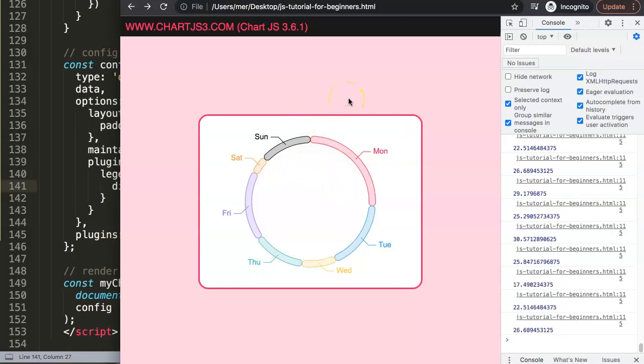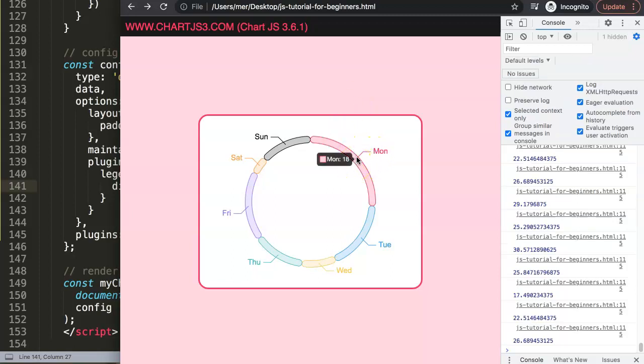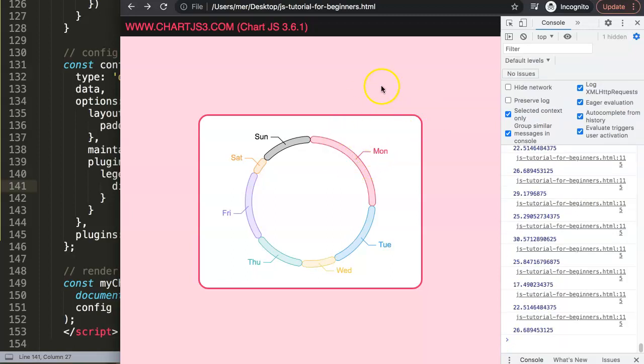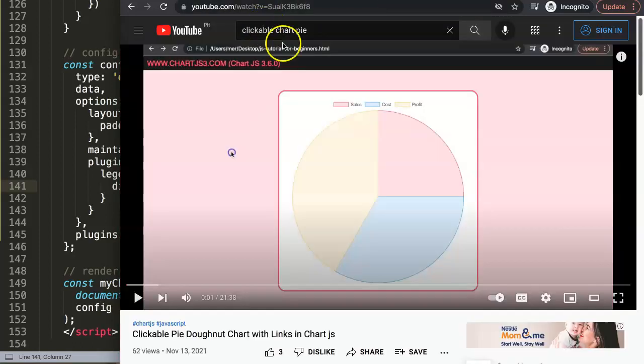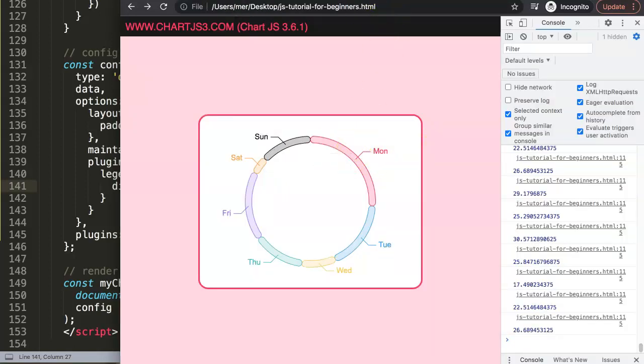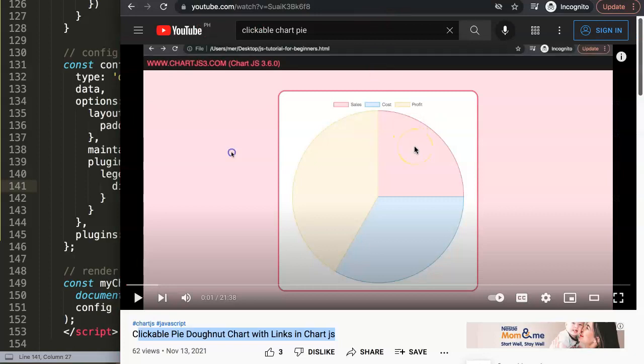And if you like this, or maybe you're even interested in more advanced items, to make this even clickable, so that you can click this and go somewhere else or make a link out of it, I have another video that shows you how to create a clickable pie and donut chart with links. So when you click on a slice, or in this case the donut ring, we could then highlight or move to another page, to another website, etc., etc.